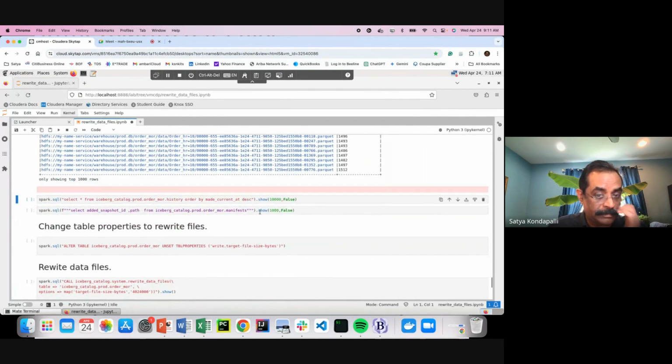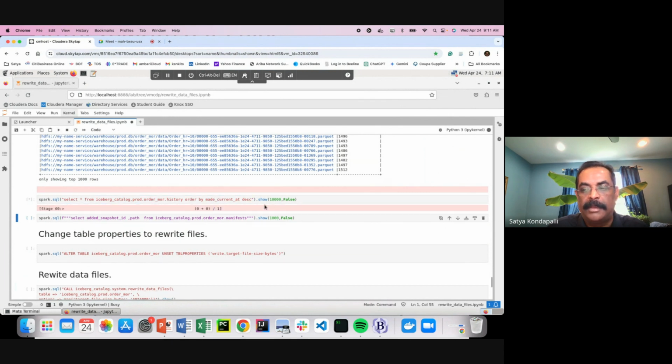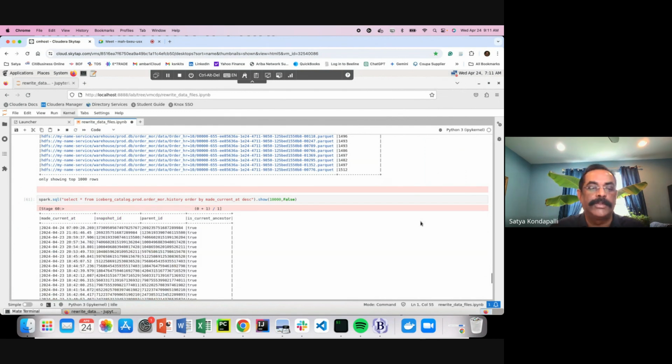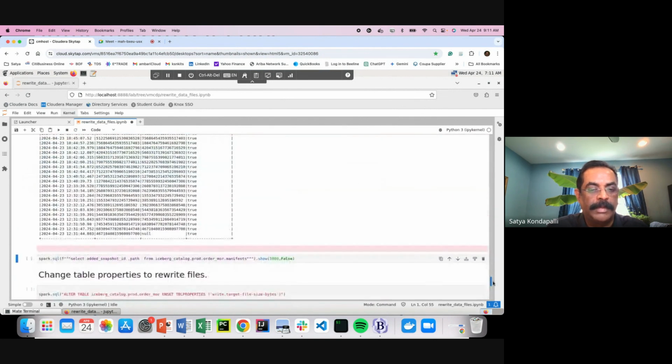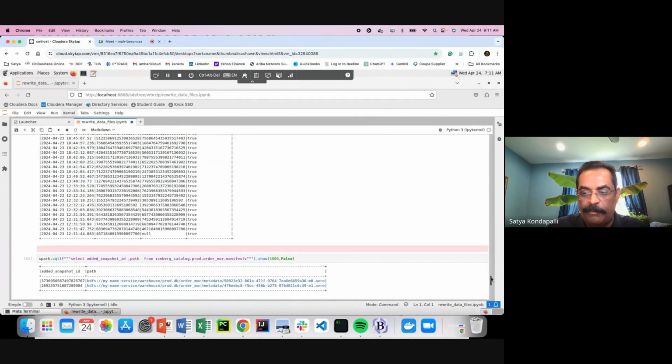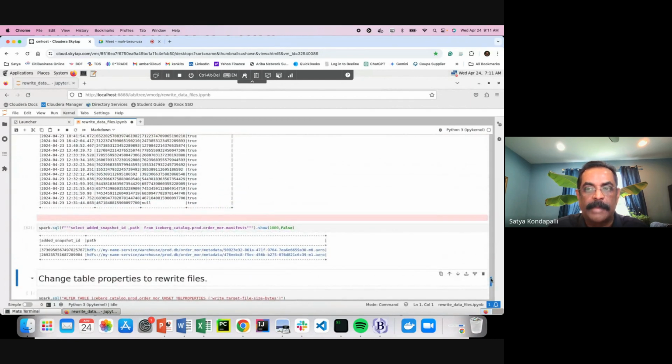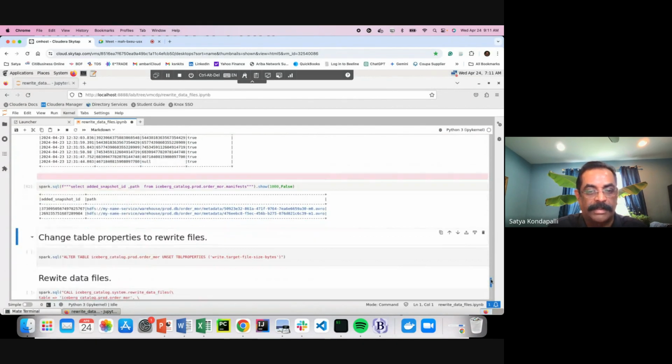Okay, so let's look at the history of our snapshots, right? I have many snapshots, a lot of snapshots, right? So it's too many, and we don't need this many snapshots, so we can expire them. I will upload a video on the time travel experience, or basically the snapshot experience. Okay, so here, two data files, two manifests.